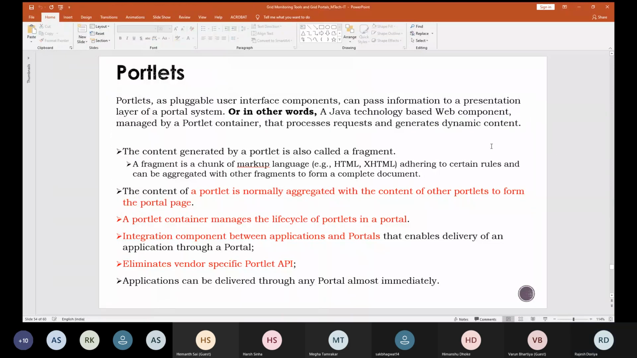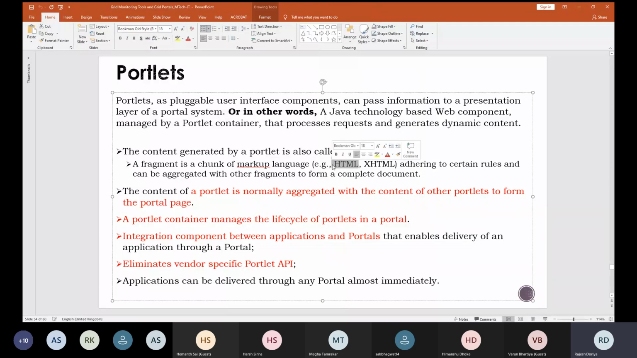Fine. And the content generated by a portlet is generally called a fragment. This fragment is nothing but a chunk of information which is generally represented with the help of HTML or XHTML. Okay. So obviously it is going to adhere to all the rules of the web.